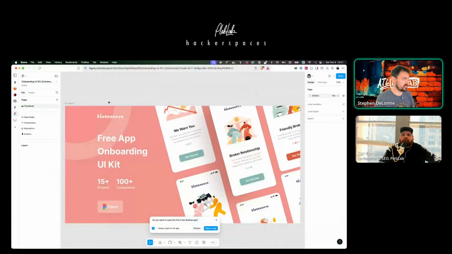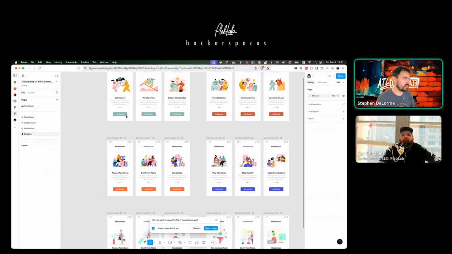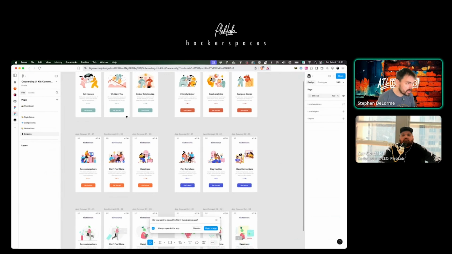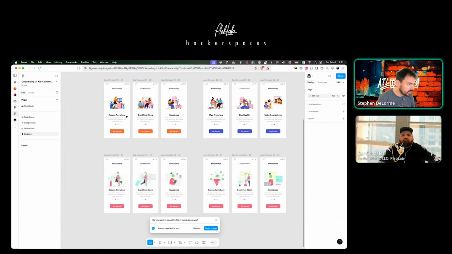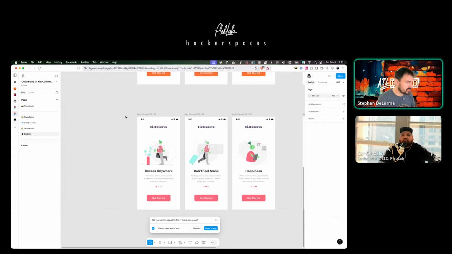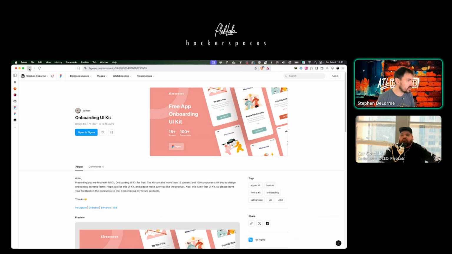Let's go back and look at this free app onboarding UI kit. Screens. Let's go there. Hey, this is kind of nice. Friendly broker. Okay, stay healthy, make connections, play anywhere. Yeah, I'm kind of digging this right here. But hold on, we need to start looking at stuff that's darker. So we need a dark mode UI kit.